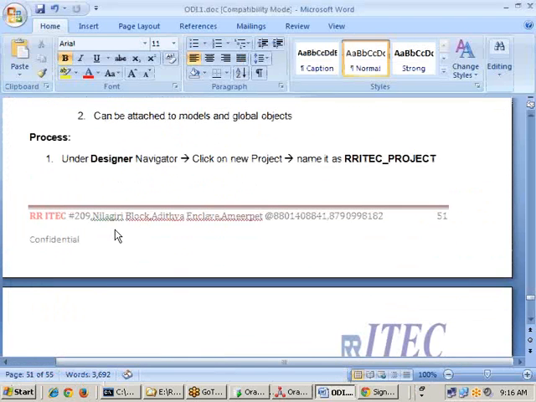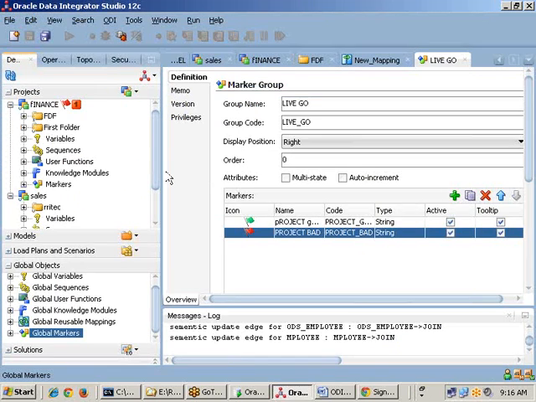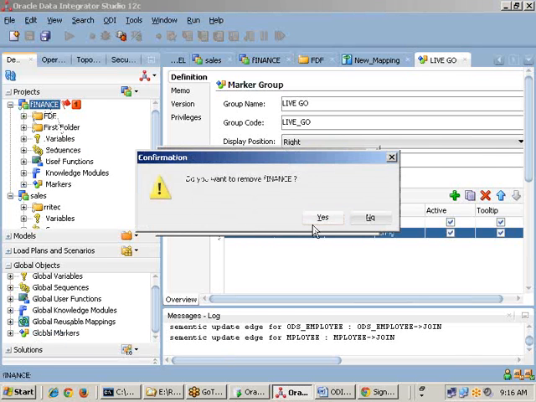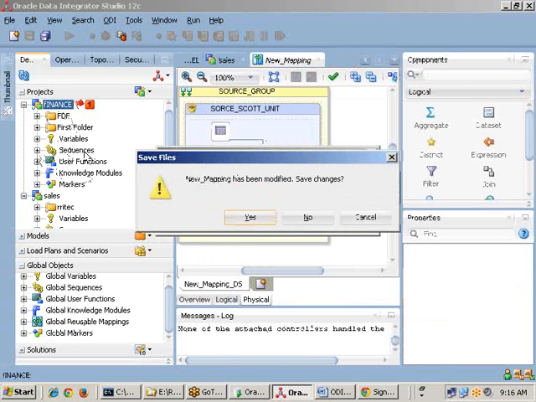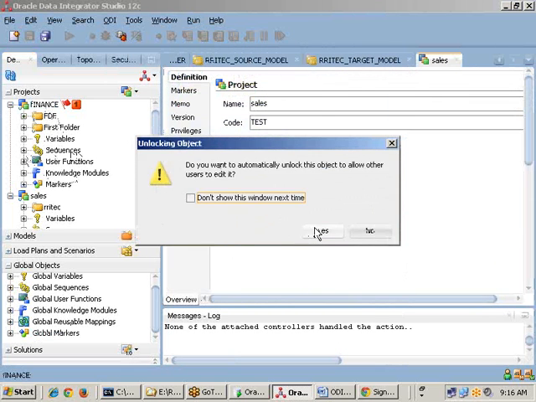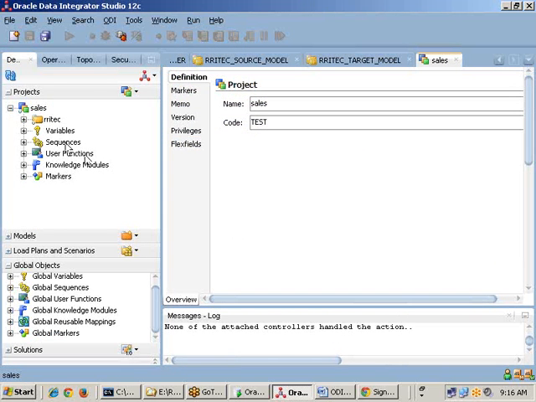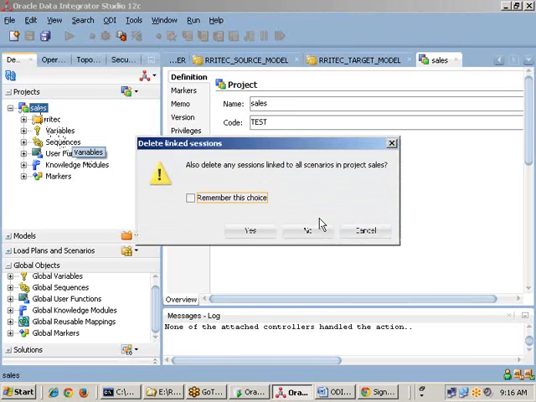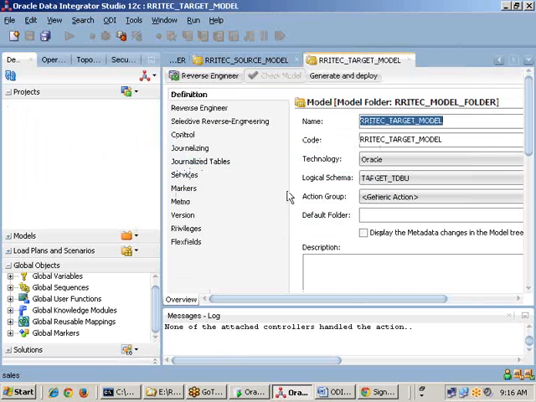Now, the process. Under the Designer navigator, click on new project and name it RR ITEC project. We are trying to create one project here. For that, I am going to delete everything I created just now. Finance I am deleting, and I am deleting the sales also. I deleted all the things.